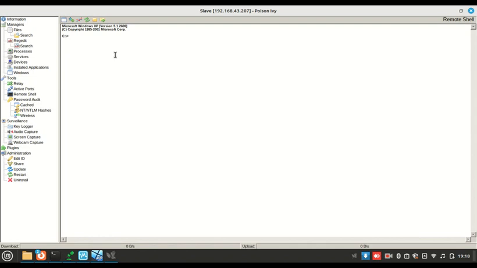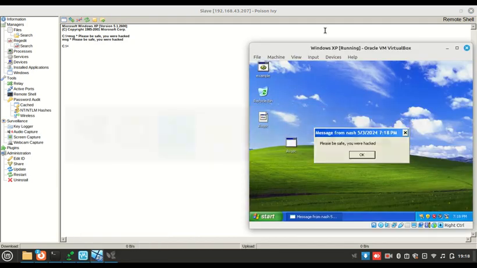There's a whole lot of other things you can do, like the remote shell. You can activate this remote shell, and I can do a whole lot of things with it, like sending a simple message. I can say msg space star space, please be safe. You were hacked.